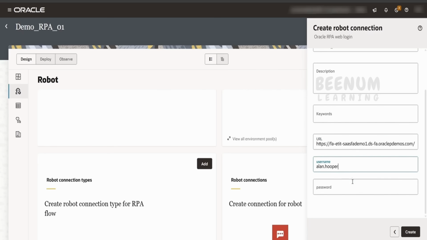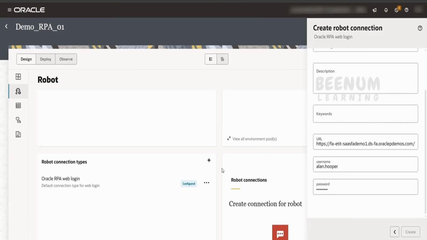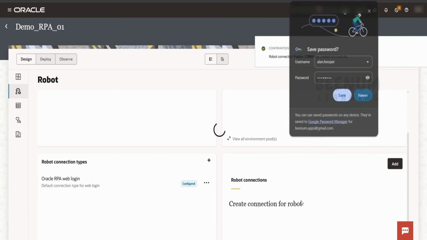In the username, I will provide the username, and in the password, you can provide the password with which you log in into your Fusion instance. I will provide the same over here. Then I have provided the details and click on create. So this is going to create the robot connection for us over here.